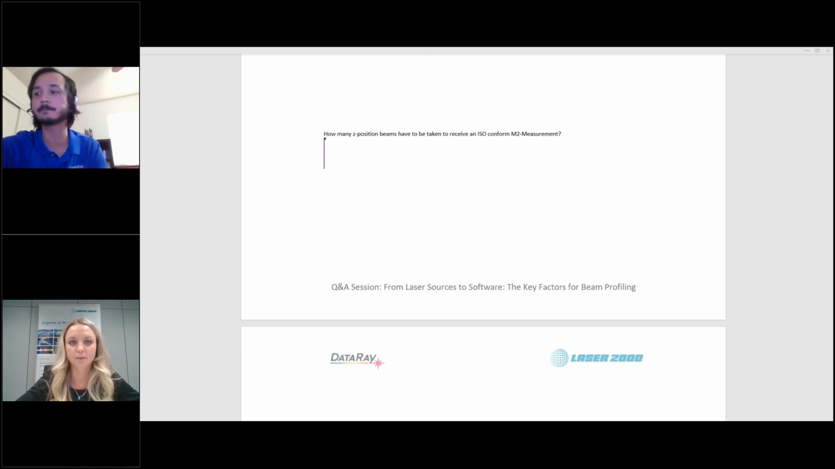Yeah. And therefore, you also offer different lengths of stages, like the 50 millimeters, the 200 millimeters, and the latest one we now have is a 1 meter stage, which will cover for sure most needs. Absolutely. The DataRay software will look at whether you have a 50, 200, or 1,000 millimeter stage. It'll find the right Z increments to give you a valid ISO 11146 measurement. Okay.